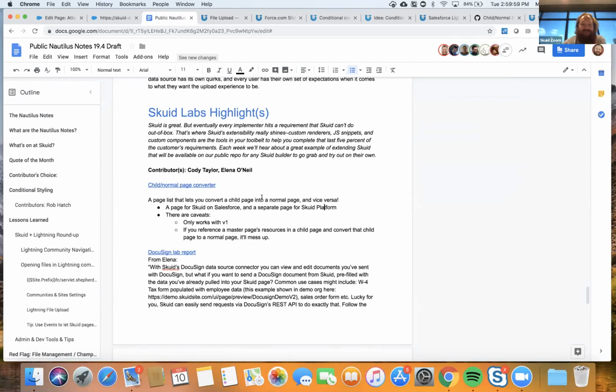There's a child/normal page converter, and I can share my screen. Yeah, go ahead. And run through that super quick. Share.